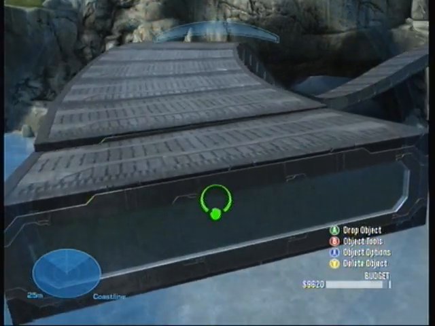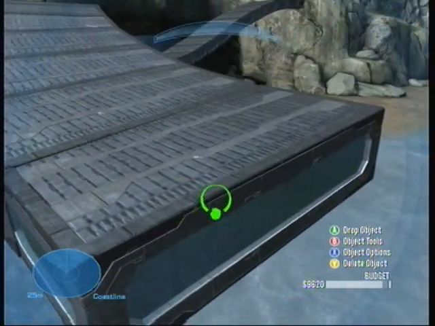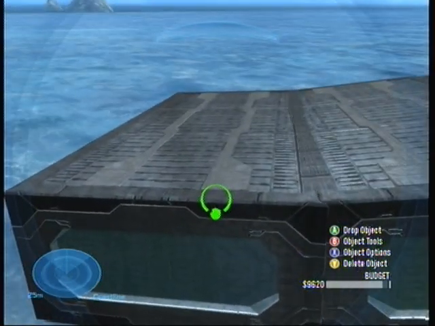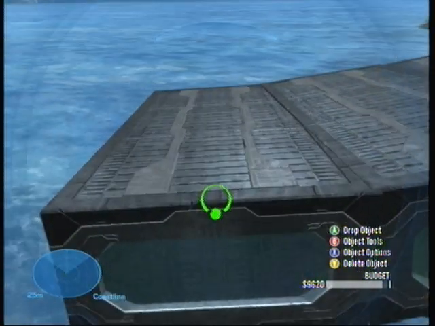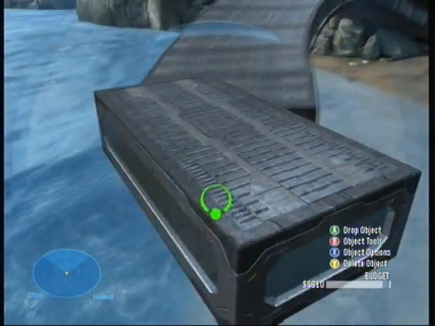And see how this comes out. It'll come out nice and smooth. And what I'm going to do here is make it turn this way. See how it's already angled this way, so it'll be a little bit easier to do.